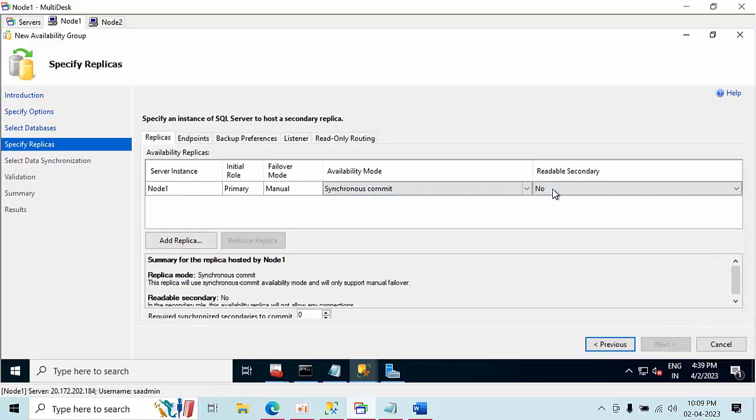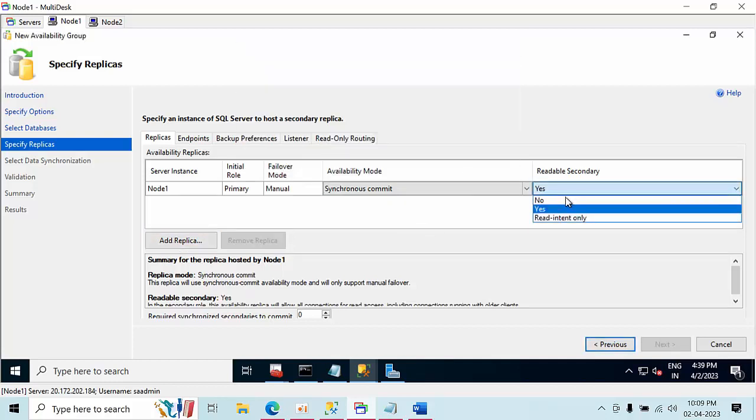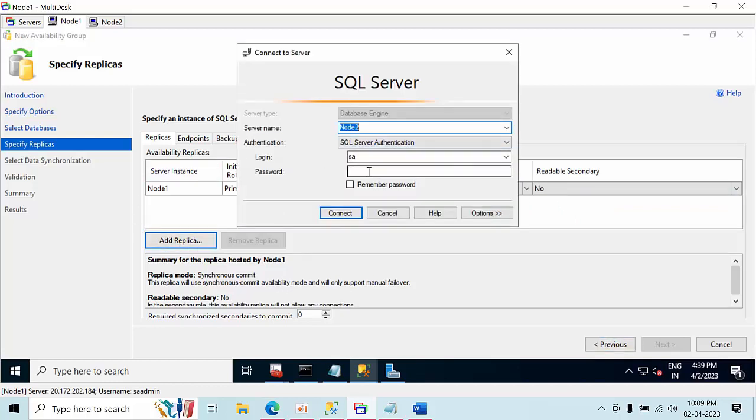Change it to this one. Read only, yes. Add. Otherwise, I let it be. I can do node 1 only. Node 2, yes. 1, 2, 3.